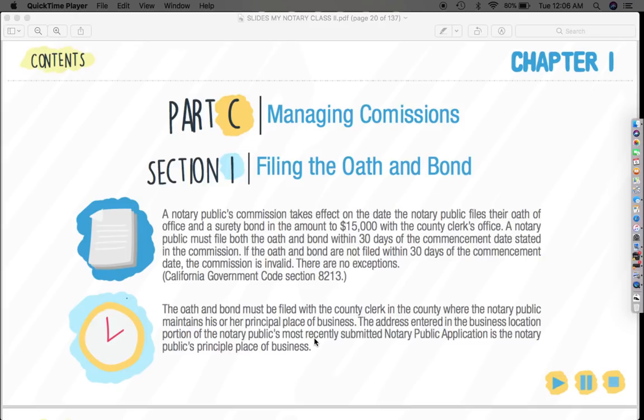The oath and bond must be filed with the county clerk in the county where the notary public maintains his or her principal place of business. The address entered in the business location portion of the notary public's most recently submitted notary application is the notary public's principal place of business.